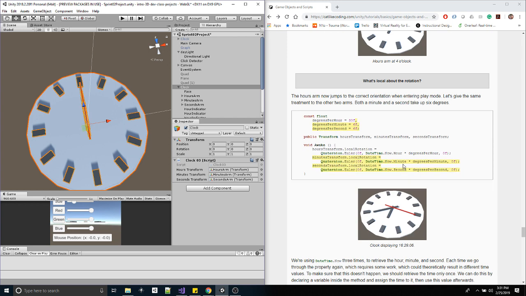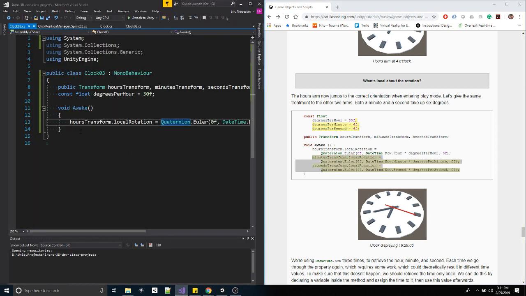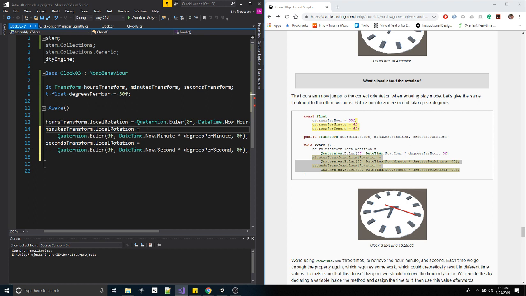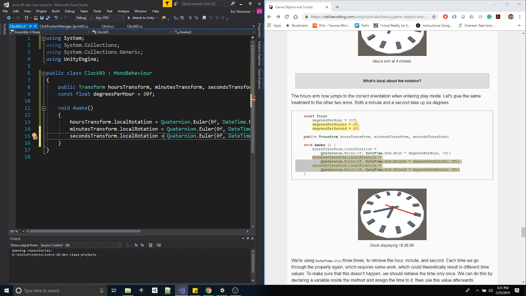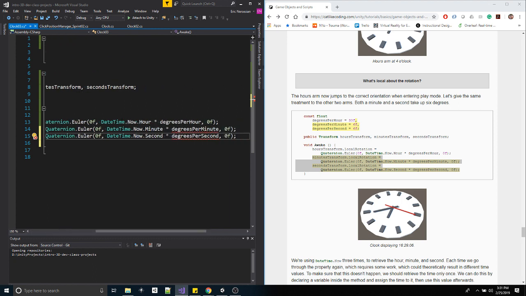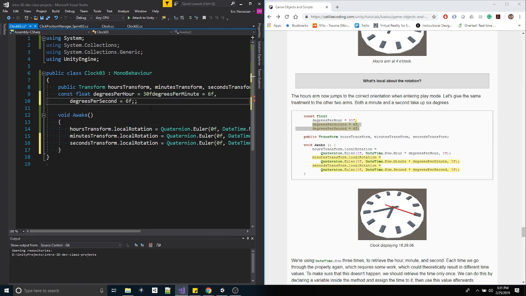So now we can do the same for minutes and seconds. His indent structure is a little off. I'll paste it in, just clean up the code a little bit. So we have hours, minutes, seconds equal to DateTime.Now.Hour, Minute, and Second. So we haven't created these variables yet. They will also be constants.